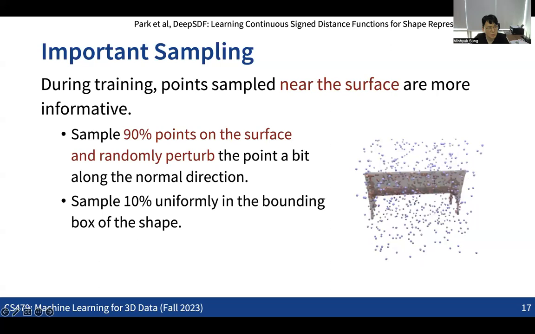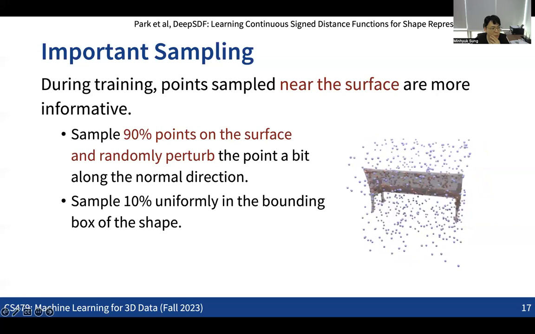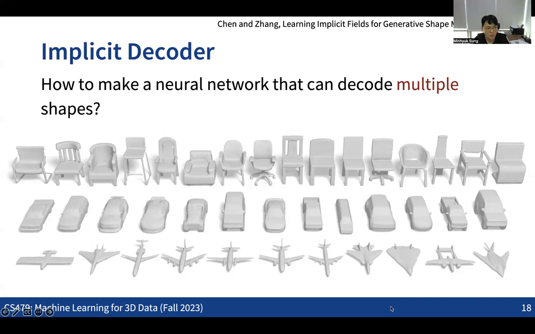So this is the basic idea for training a neural net for a single object, right? The question is that we want to make a 3D shape decoder that can produce not only a single shape, but also multiple shapes. Which means we want a neural net that can decode multiple 3D shapes. So the question is how we can extend this neural net in a way that it can decode multiple shapes.